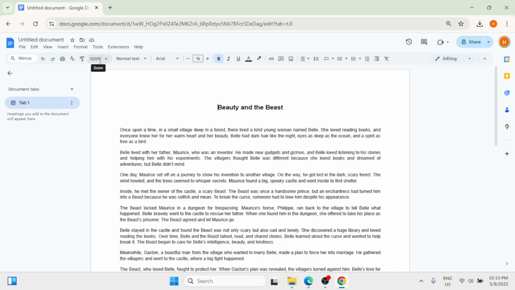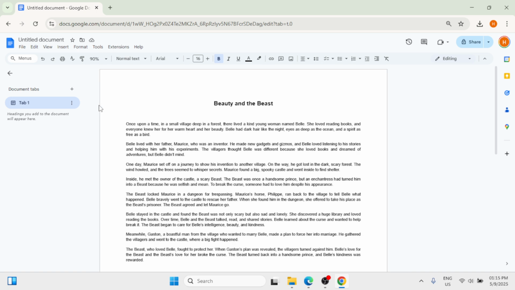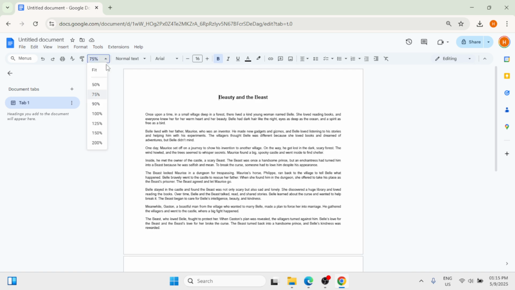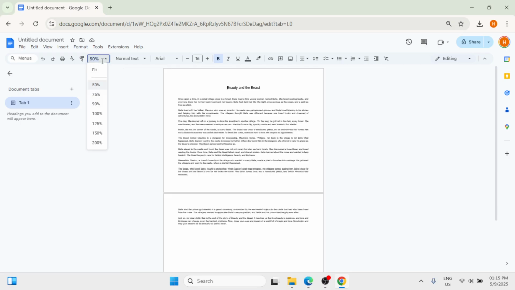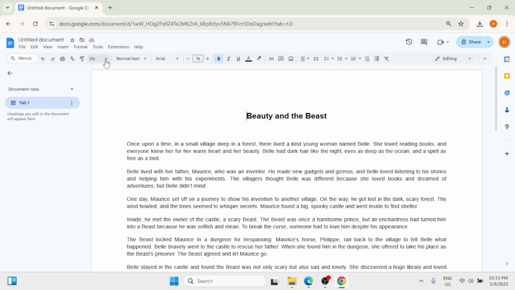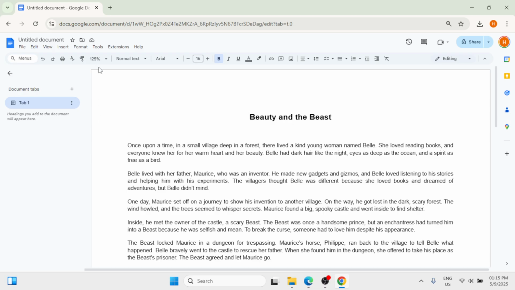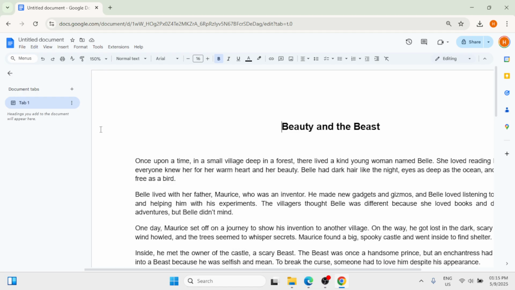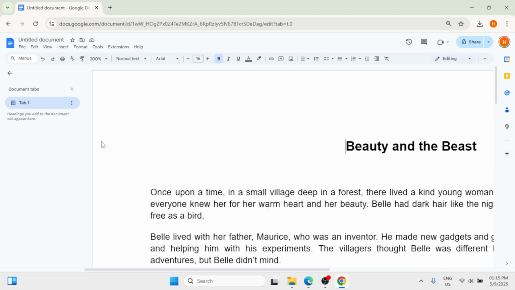If you want to change the zoom in Google Docs, just simply click on this drop down arrow and you have a lot of choices from here. The default one is 100%. If you want to go with 90%, you can simply do that. If you want to go with 75%, you can simply do that. 50%, fit, okay? And you also have here 125%, 150%, and 200%. So that's how you can easily change the zoom in Google Docs.